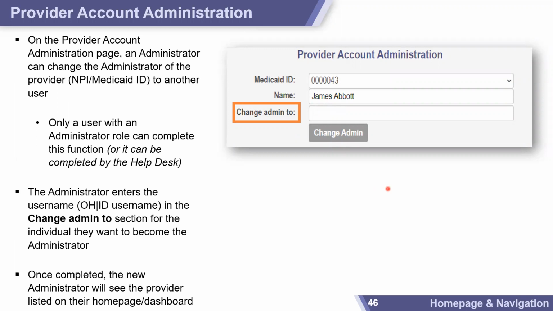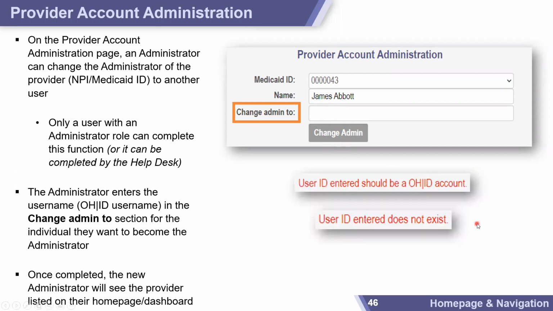But as I said in training, we do like to call out possibilities of error messages. So let's say I put in a name there and hit change admin. These could be some error messages that do pop up in that process. So this first one says user ID entered should be an Ohio ID account. So maybe I keyed in the wrong thing and it's not recognizing it as an Ohio ID account. Or another option that may come across is the user ID entered does not exist. The system can't find this person anywhere, either through Ohio ID or in P&M or anything. So may just want to coordinate with the person that we're trying to change the administrator to, just to make sure we've got their right information and right details as well.